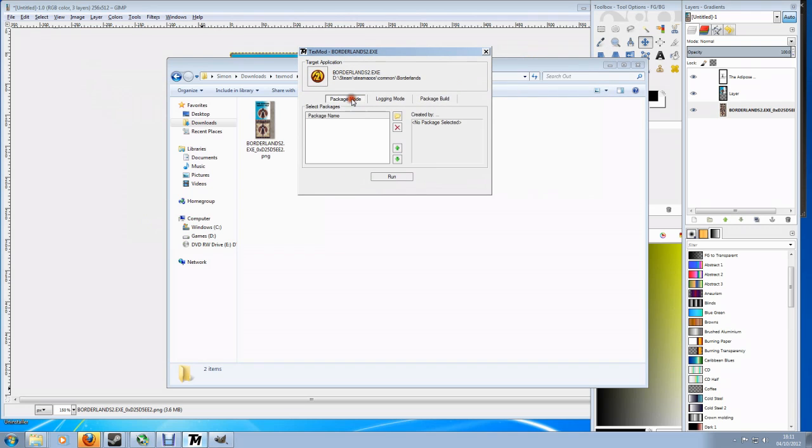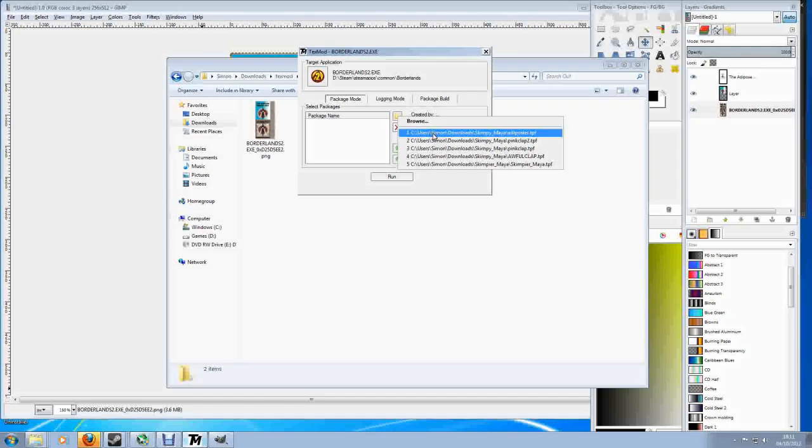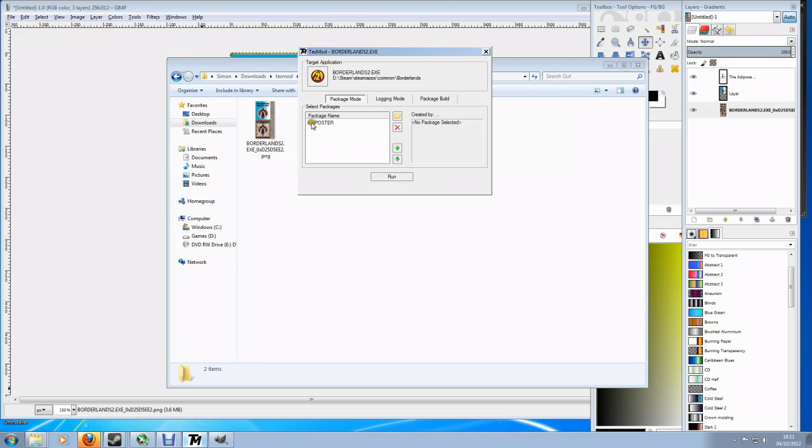If I want to test it, I need to again go to package mode and choose that folder I just made. And the nice thing is it's already put that in the options for me, because I just created it in package build. So if I select it there, I can click on it, I can see it's made by me, awesome Adiposter, and then when I'm ready, hit run, and we'll see how it looks in the game.